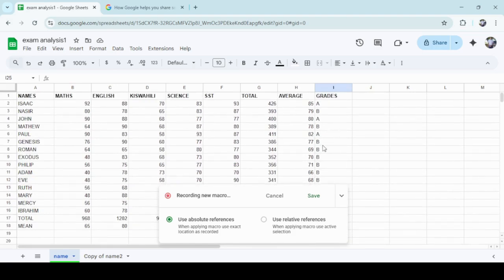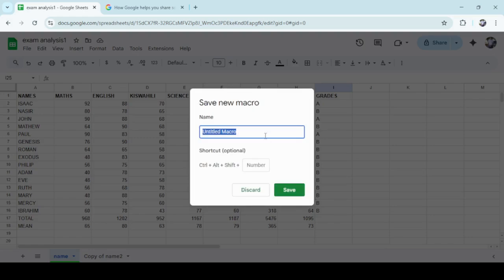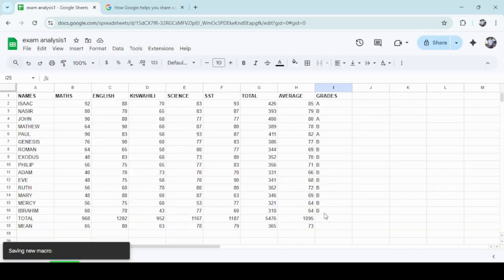Now the next step is to save the macros, and macros will allow us to save with a name. For example, I can say final analysis, and I'll save it with a number. So I'm saving so that when I press Ctrl, Alt and Shift and then that number, let me call that number 2, I save.